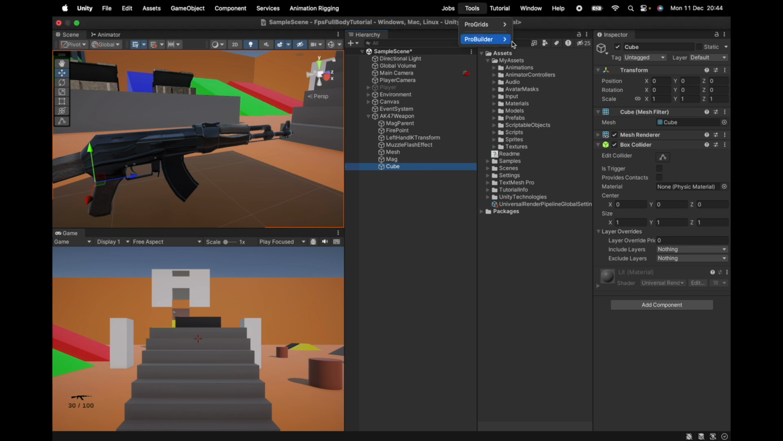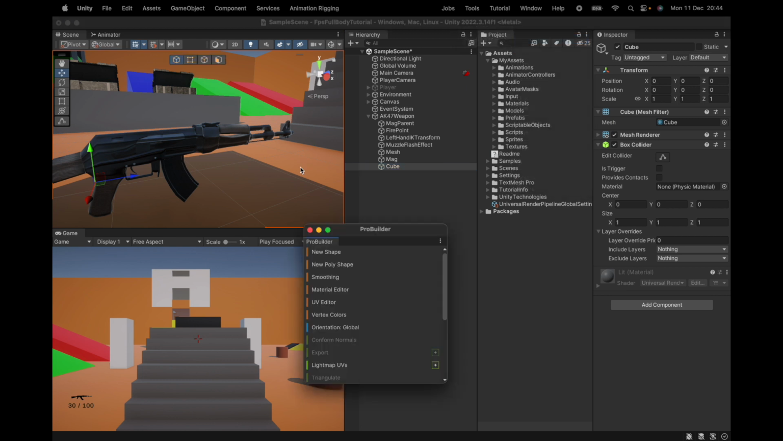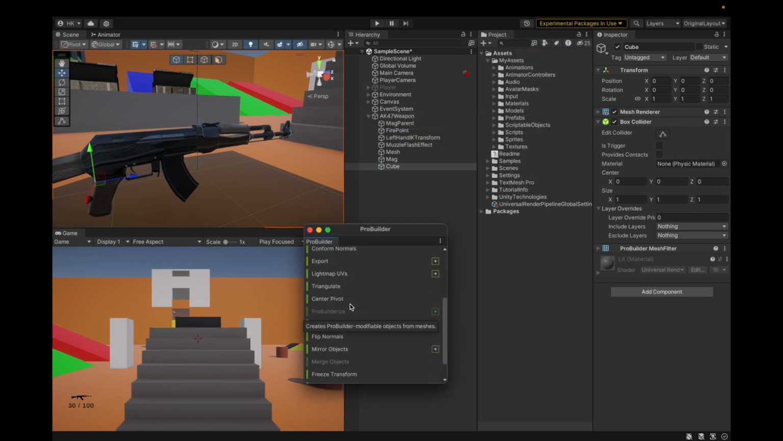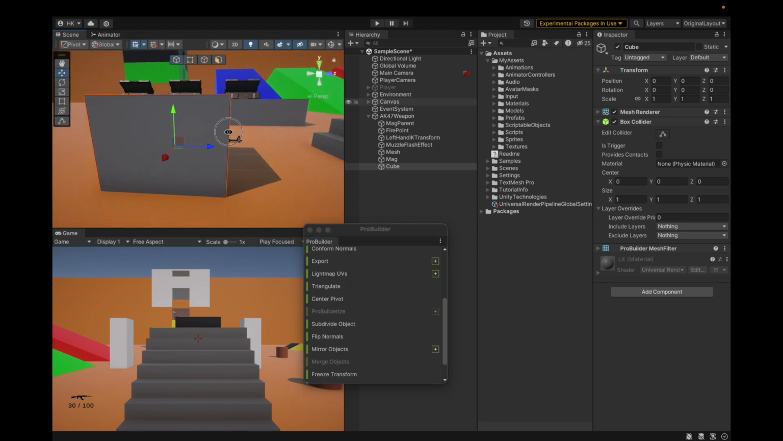Let's just scale it back to 1. Let's do Tools, ProBuilder window again, and we're gonna ProBuilderize this one as well. Click it once and it should make it ProBuilder. So you can see we can now select the faces.